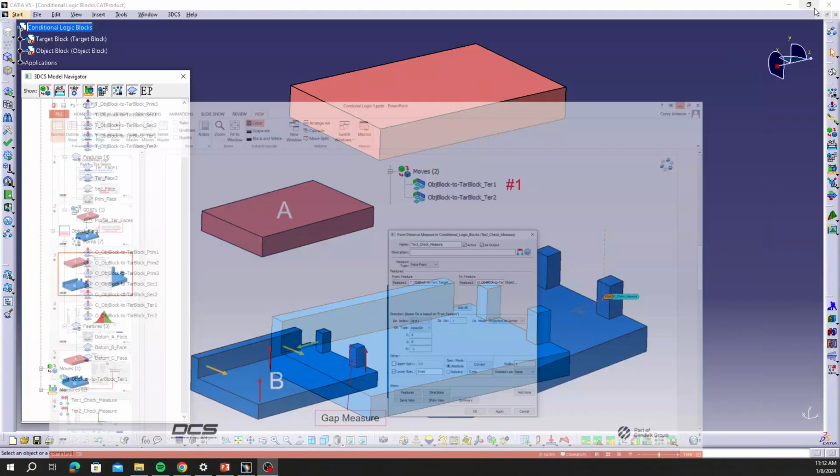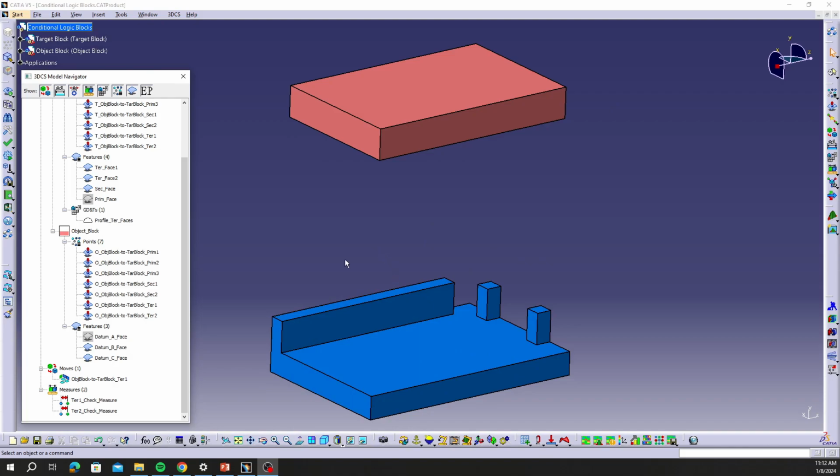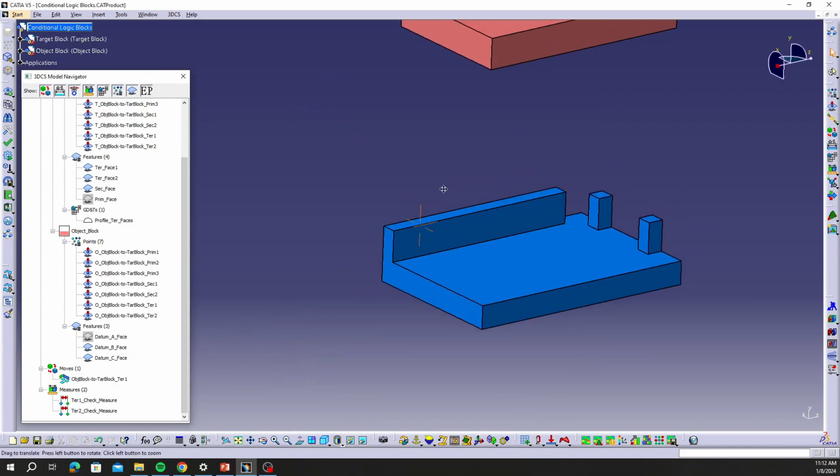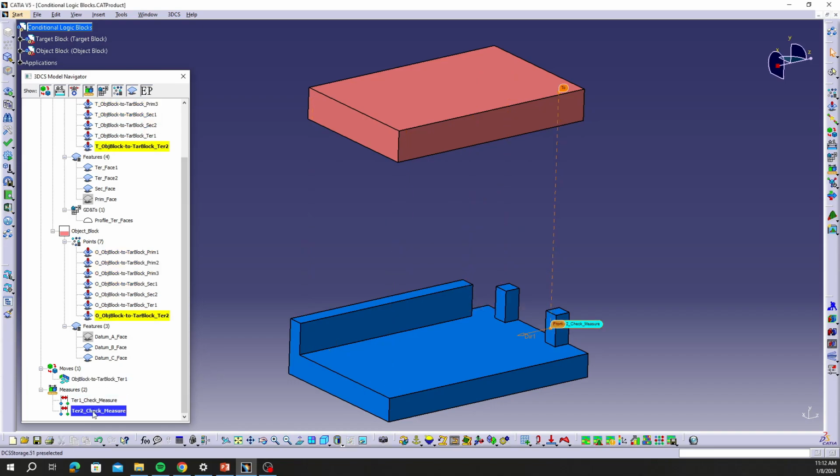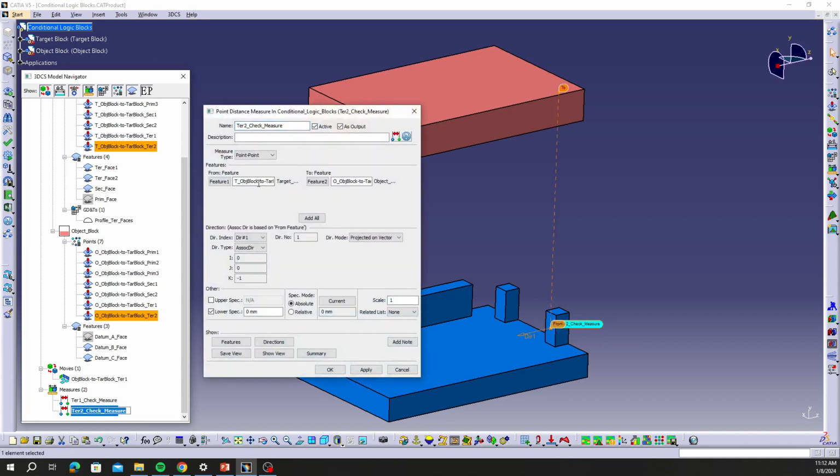So let's go ahead and close the PowerPoint for a second. So we got our box here, and I'm just going to highlight this original move. We got primary, secondary, and tertiary, where it says T6 there. And I already have this measurement in here. So I'm going to open that up, and that is a simple part A to part B, point to point, lower spec 0, spec mode absolute.